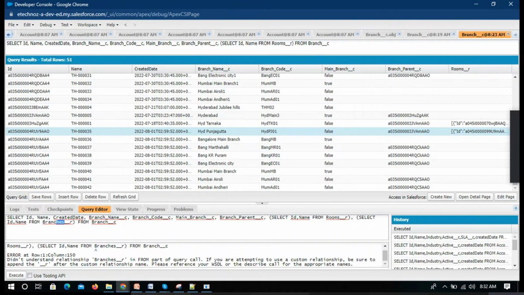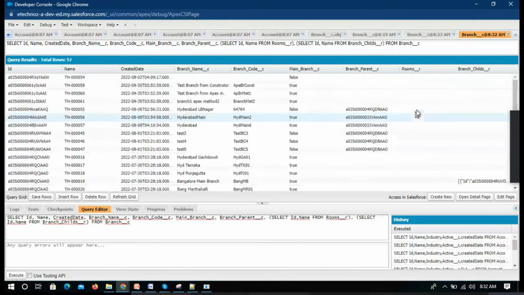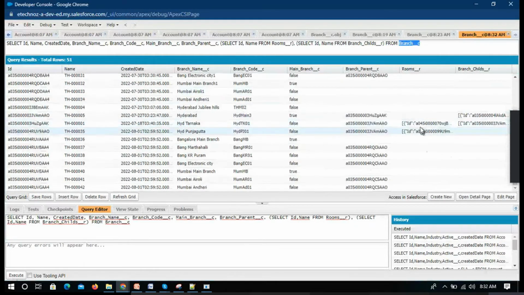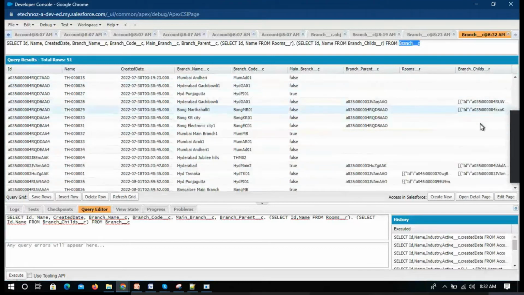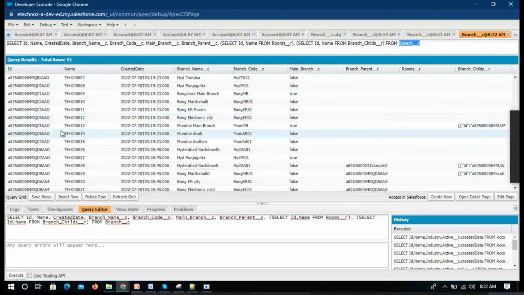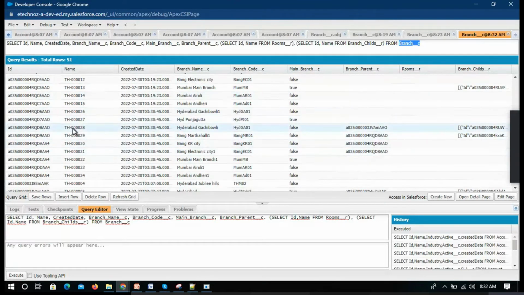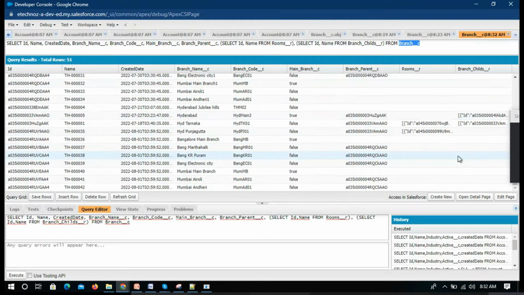So now you can see, under this main object branch, we have rooms, a separate related list, and this branch childs, which is another separate related list. For record 13, if you open it, you can find branch as a child record, another branch, but rooms you cannot find. If you open record 28, you can find only branch childs, and if you open the first record, you can find both.